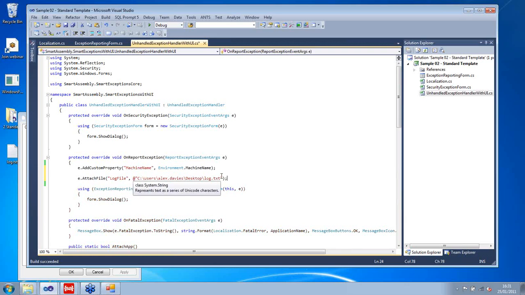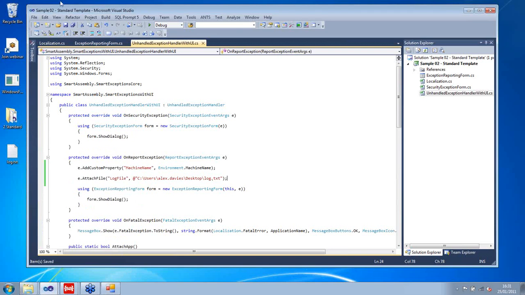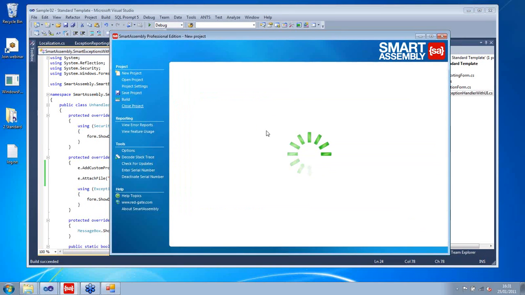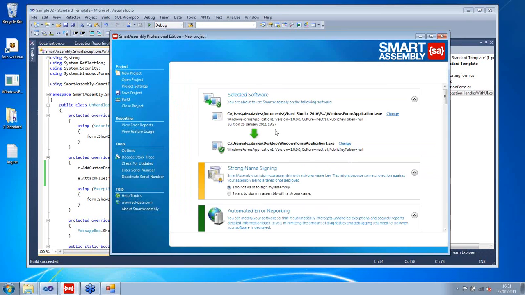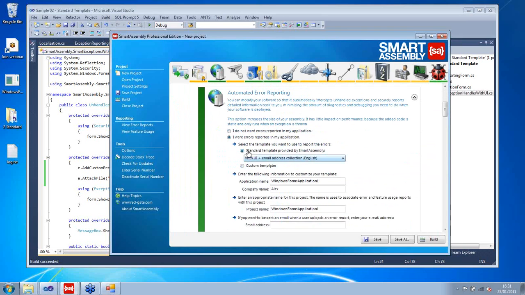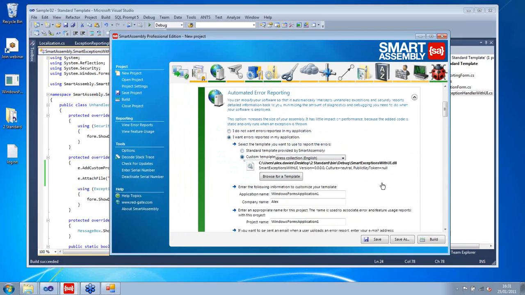I have a bad feeling about this. I reckon it's not going to work again. If anyone can spot what I've done wrong, then please let me know. So, build my custom error report. Oh, I know what I've done wrong. There we go. I changed it back to the standard template. So, okay, changing it back to the custom template again.